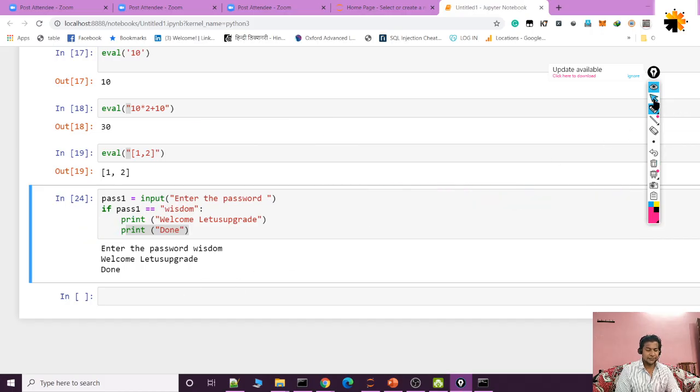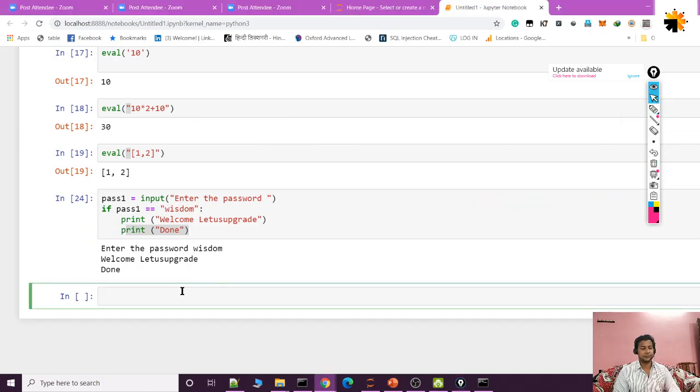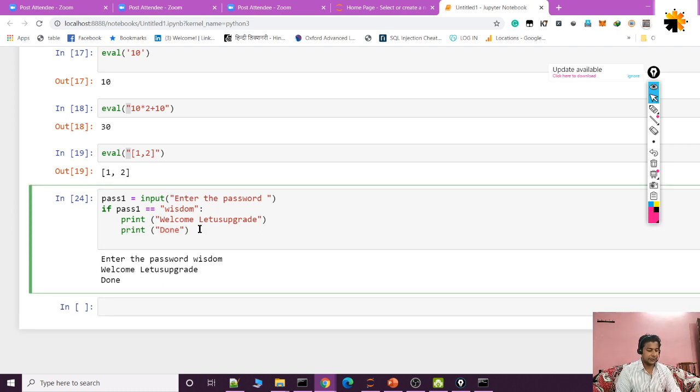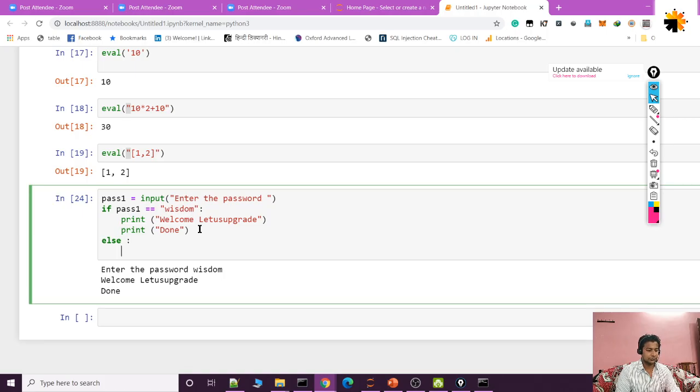So this is the if statement. Now let's see the else block, the other action. I'm adding here else, print wrong password. Now let's run it.